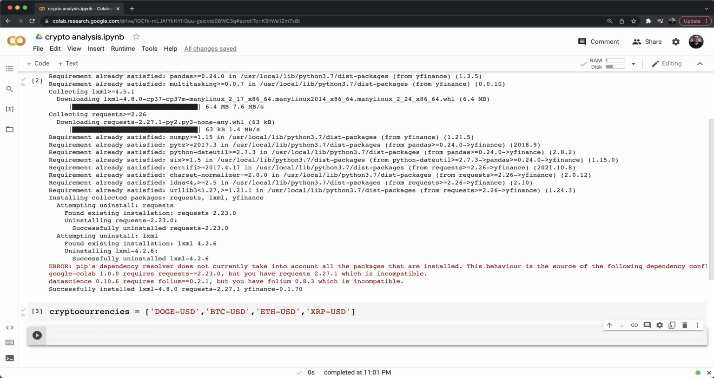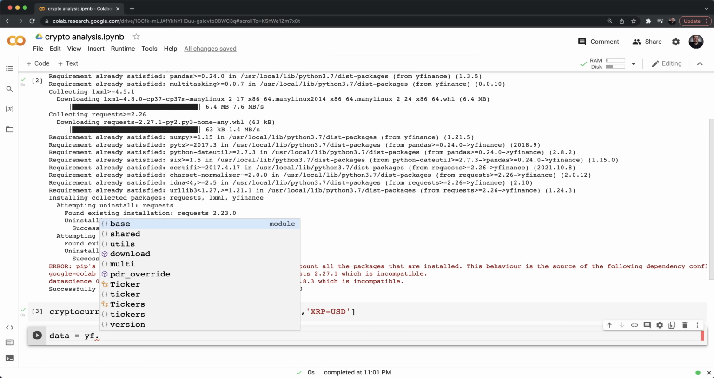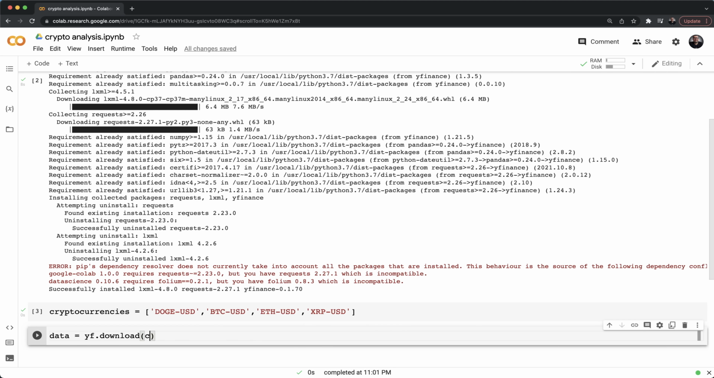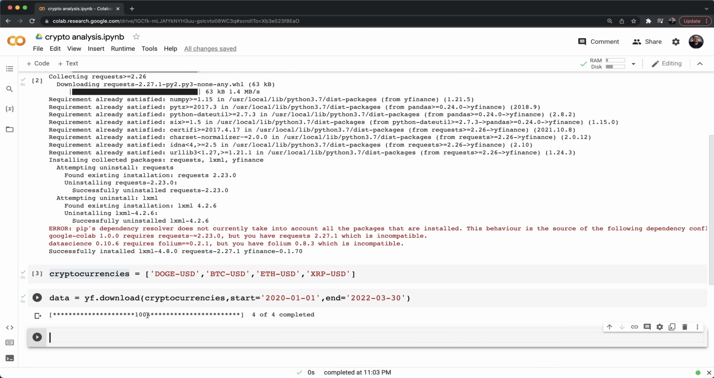So next I'll be getting my data. I'll be using yfinance, so yf.download will be getting all the cryptocurrencies that we defined in this table right here. We should define a start date. So let's say the start date is the first day of 2020. I believe it goes first as year, then month, then day. Then I'll define an end date. Let's put 2022 and 30th of March. Okay, then run this. Now we have all the data.